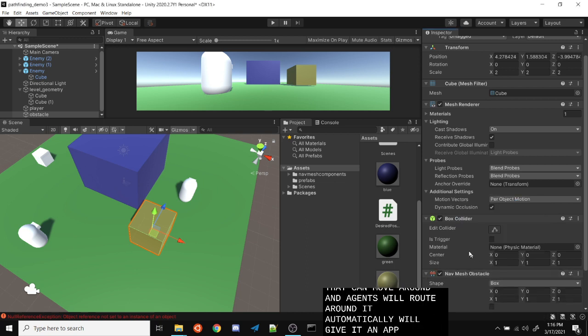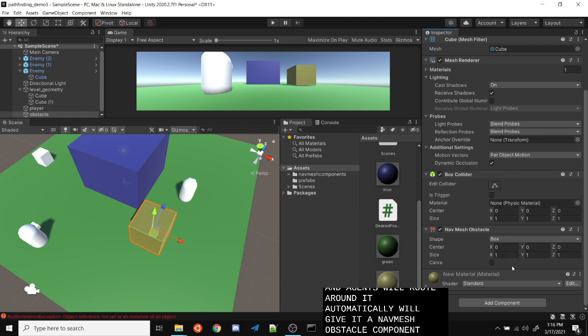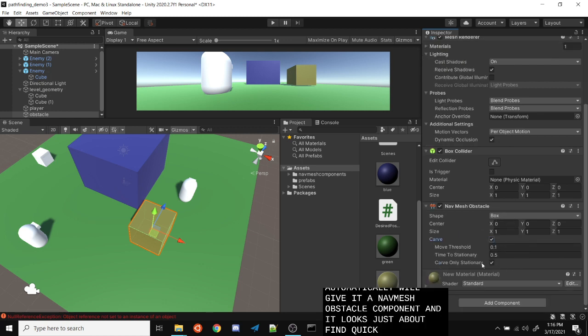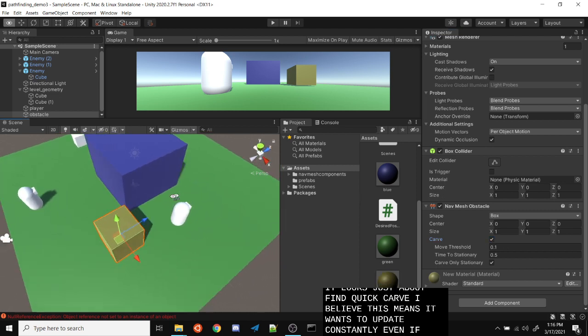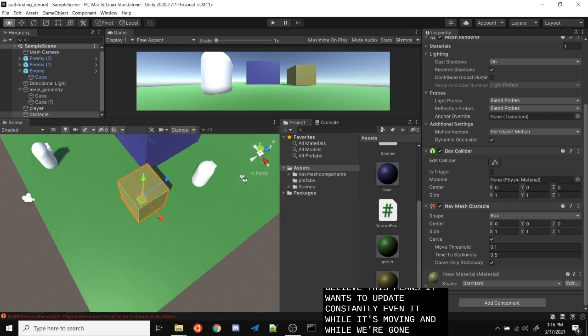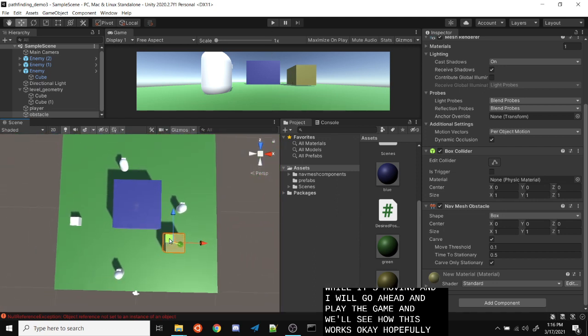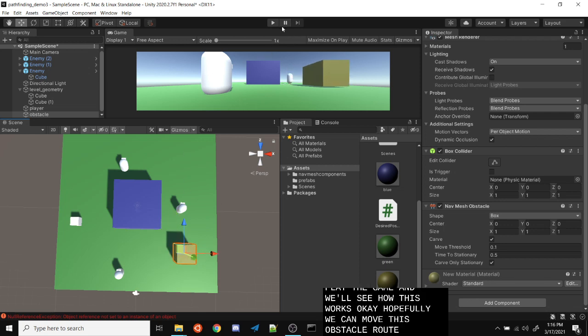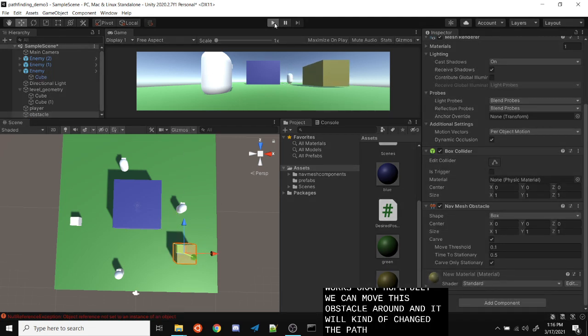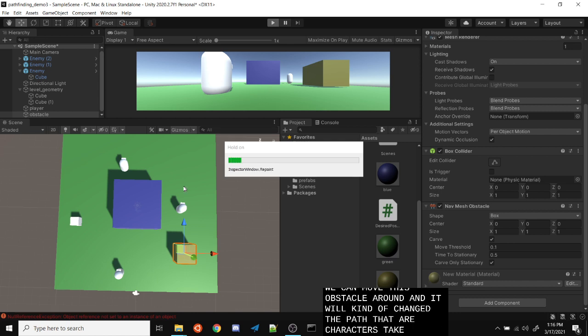We'll give it the nav mesh obstacle component. And it looks just about fine. We'll click carve. I believe this means it wants to update constantly, even while it's moving. And we'll go ahead and play the game and see how this works, okay? Hopefully, we can move this obstacle around and it will change the path that our characters take.